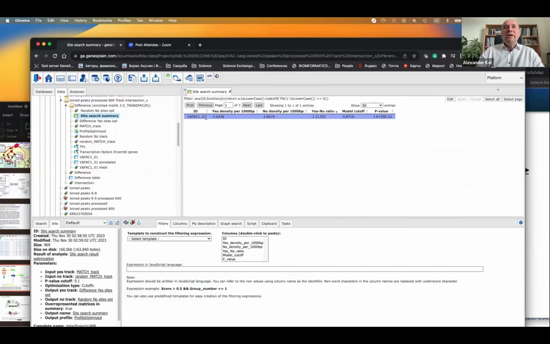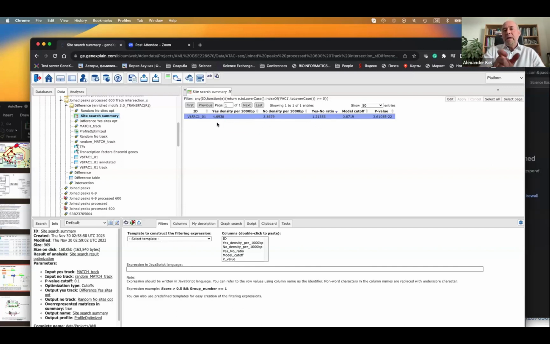All right, so we have this factor, and you see the p-value of enrichment is pretty significant. It's 10 to the minus 22, and the yes to no ratio is not very high, it's 1.2, but these sites by themselves are very frequent. Still, you see it's more frequent in my peaks compared to random. So the p-value of that enrichment is significant.